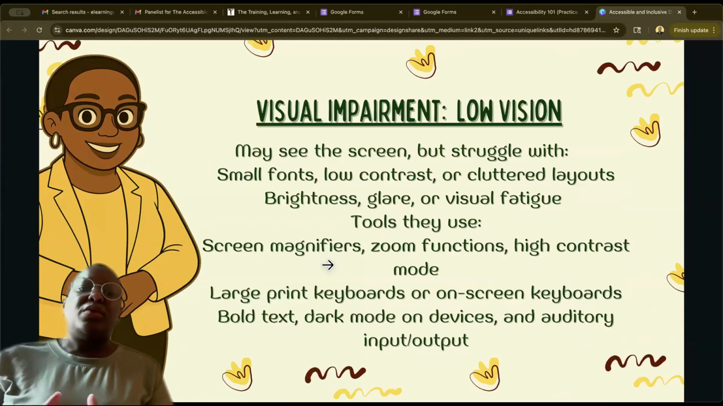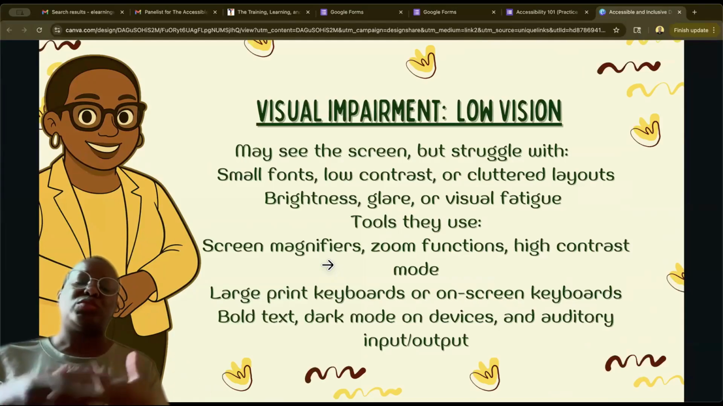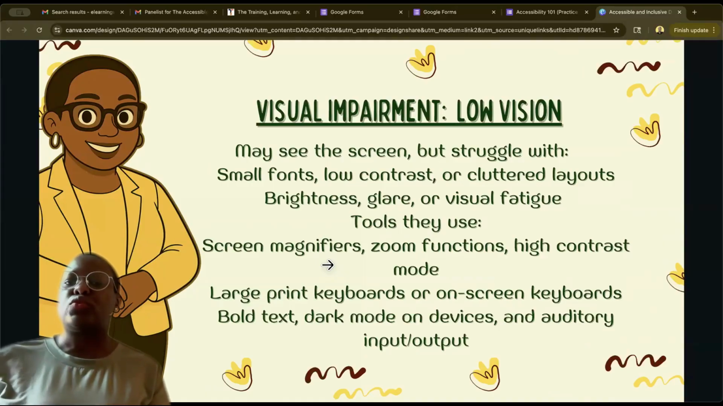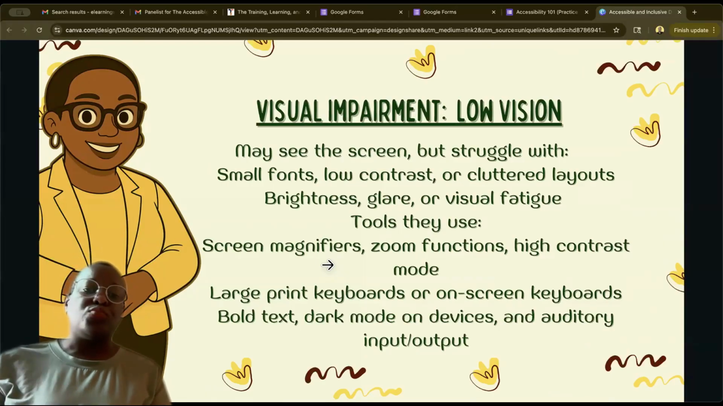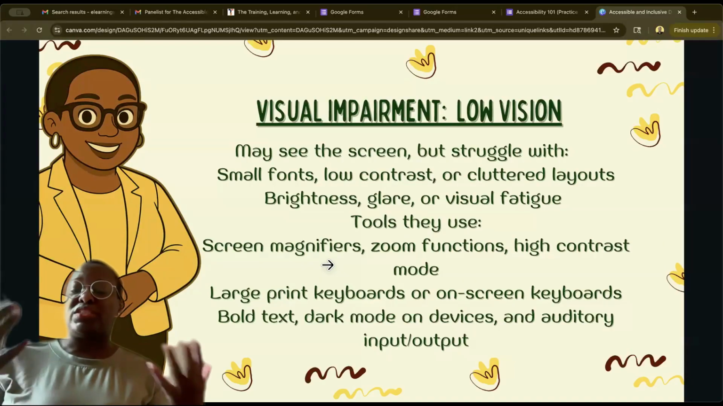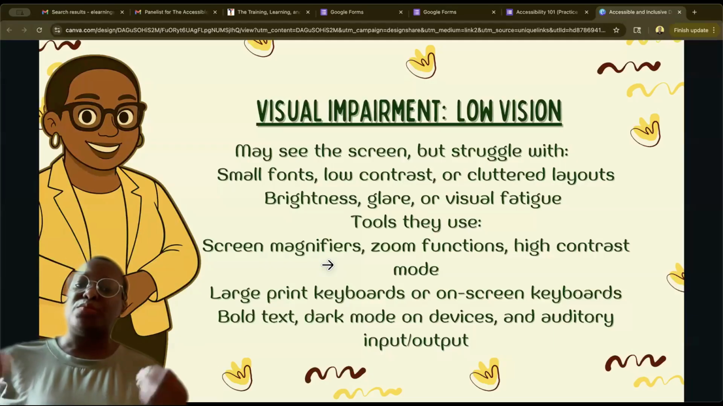So with low vision, they may see the screen of a device, but they may struggle with small fonts, low contrast, or cluttered layouts. Also brightness, glare, or experience visual fatigue. So some of the tools include screen magnifiers, zoom functions, high contrast mode, etc.